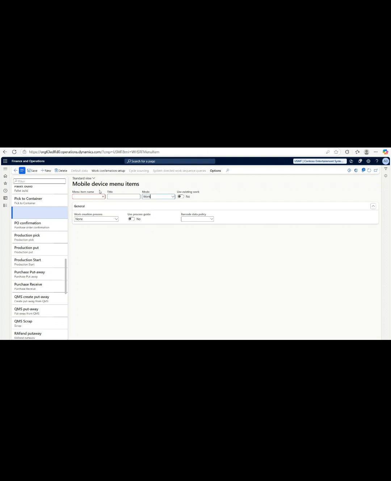A work is basically belonging to any one of these base enum options. So say for example, I've created purchase order confirmation. Apart from that, there are so many out-of-box base enum options which I can choose, which I can select. Once that is done, I can optionally select use process guide. This button is going to help me set up a navigation from one screen to the other by using code.